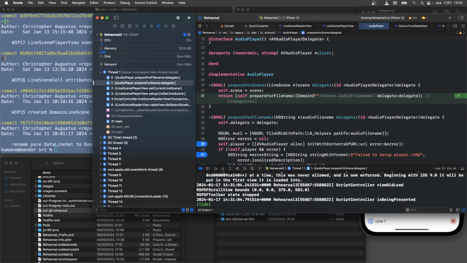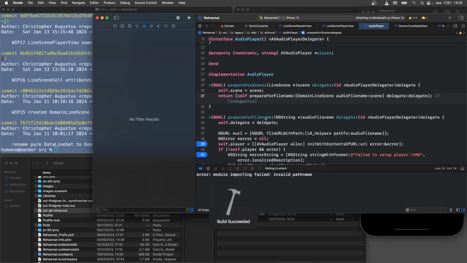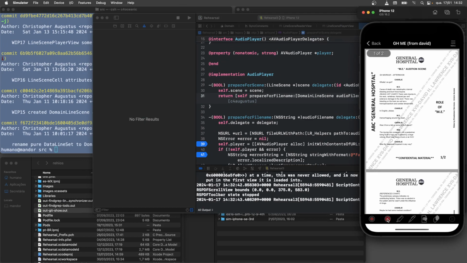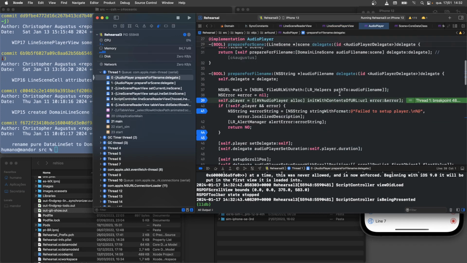It's going to be line domain, line scene. The name is audio file name. And the argument is scene. Scene. Like we're doing some acting here. Okay. Here we go again. Boom. Boom. And there we go. We have an audio file name.